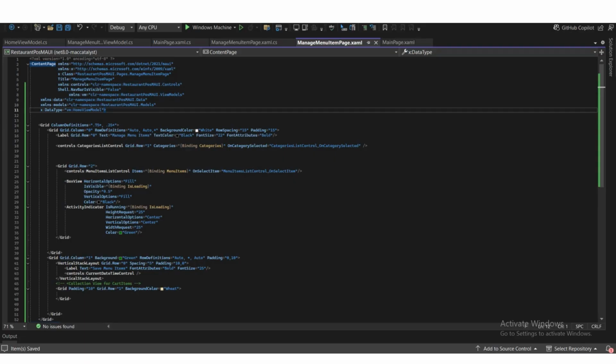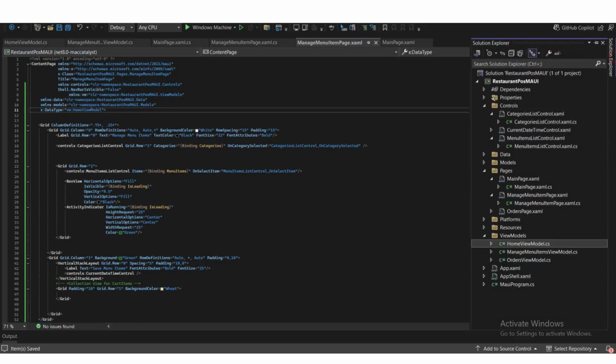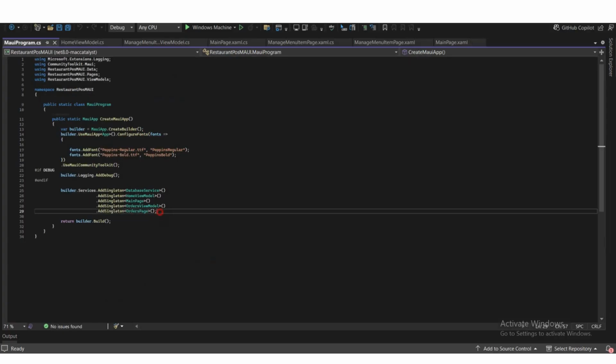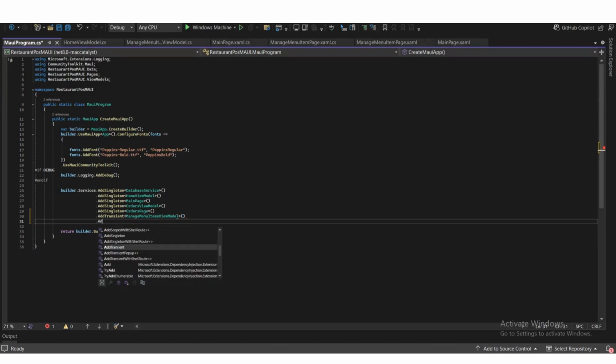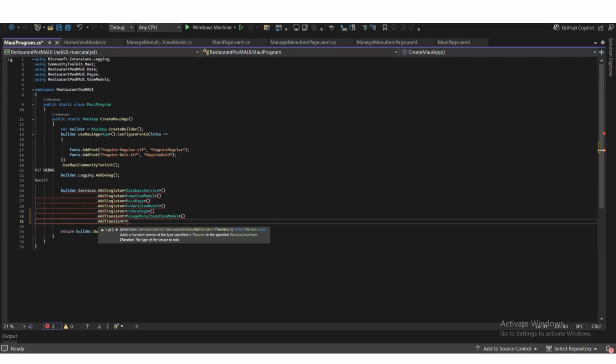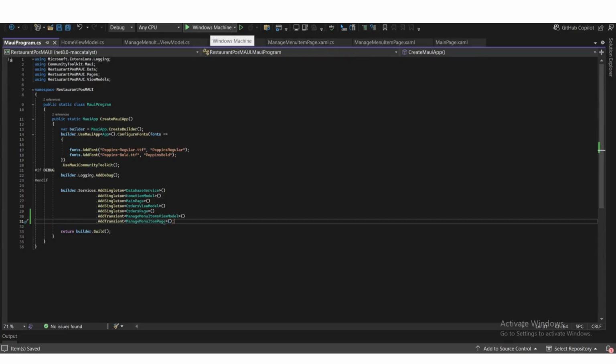After this, I'm just going to inject into my MauiProgram.cs file, and I'm just going to add it as a transient. Add transient, which will be manage menu item view model, and the second one will be add transient, manage menu item page as well. So now we are good. After this, I'm just going to run my application to check whether it's good or not.